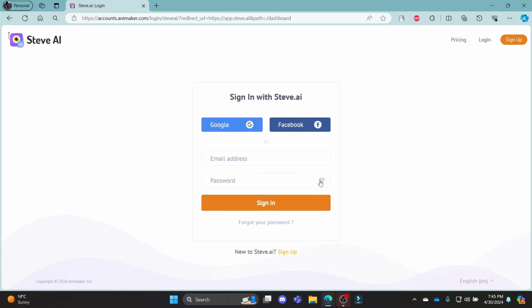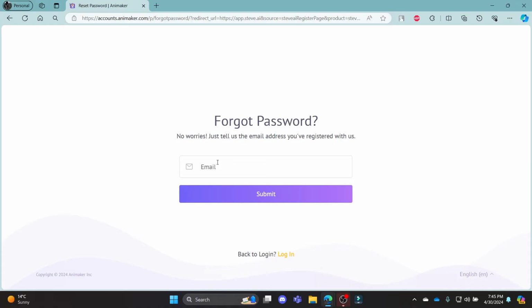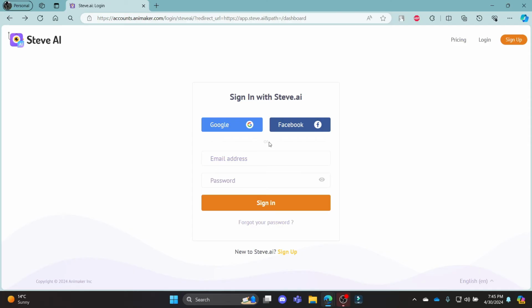Now, you can hide or unhide the password by clicking on this icon, which is the eye icon. And if in case you have forgotten your password, this is the link for you to recover your password. Go ahead and write down your email address, click continue, and then you will be sent a mail by steve.ai from which you can change your password once again.